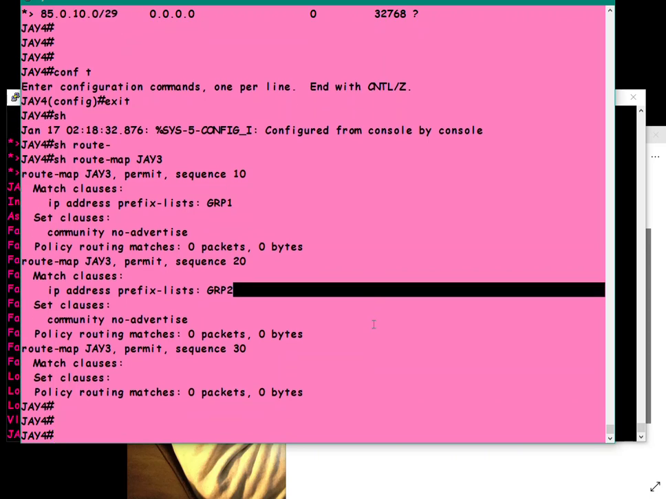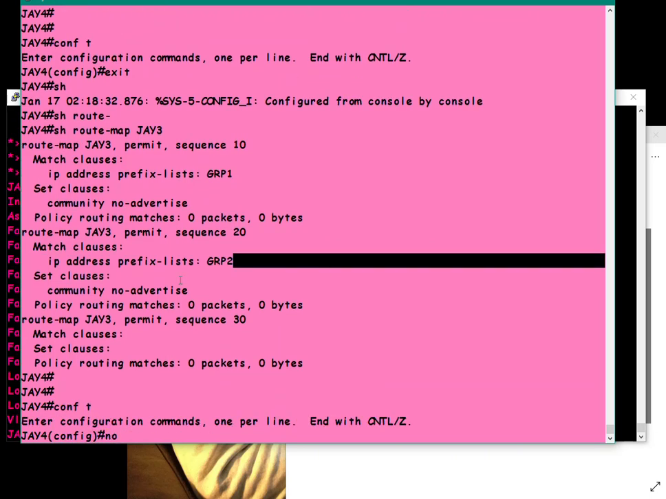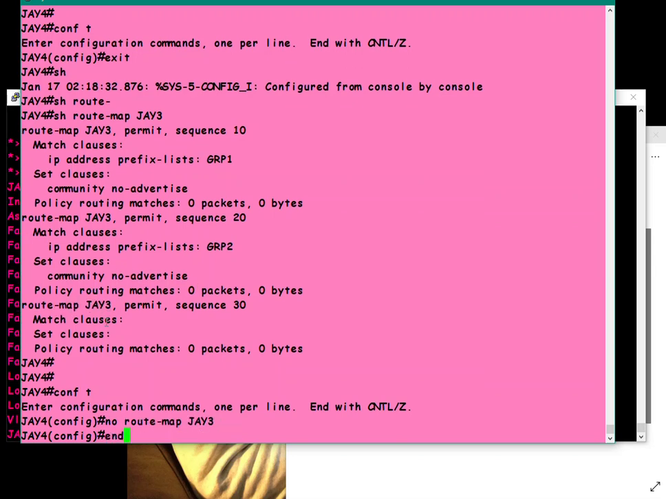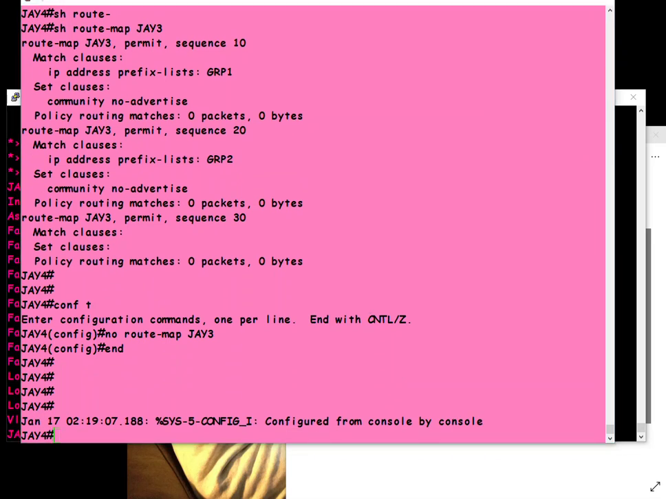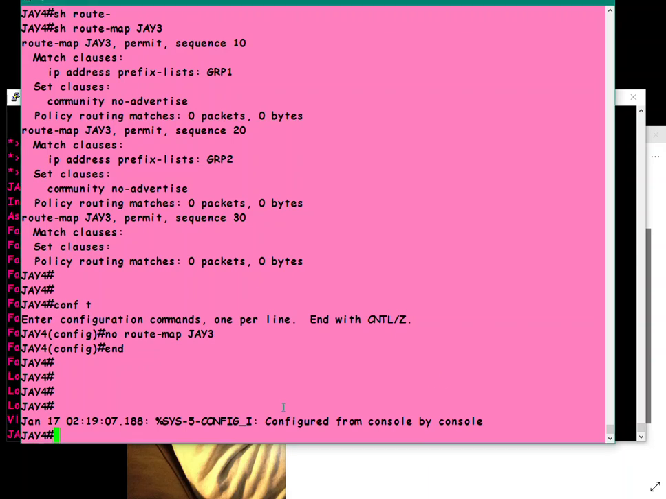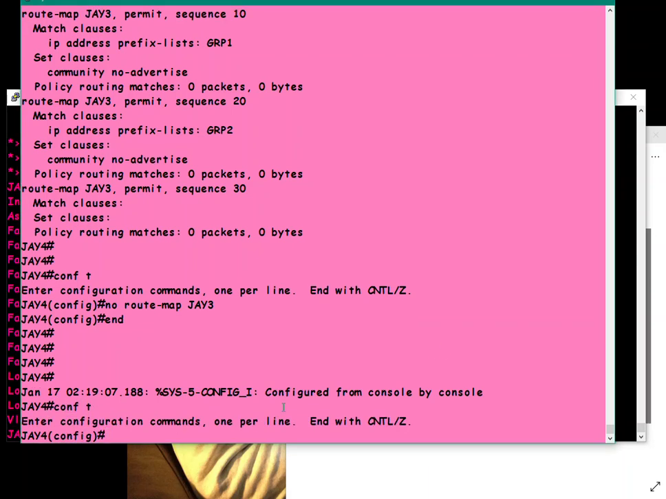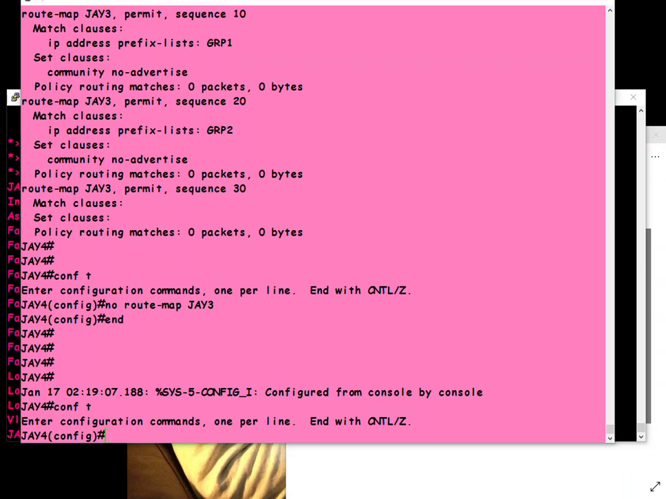So let me go ahead and destroy the J3 route maps. Okay. And then I'm going to rebuild these route maps, but with a different community instruction, which will be the no export.